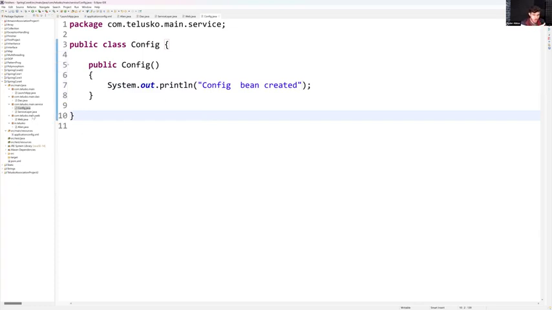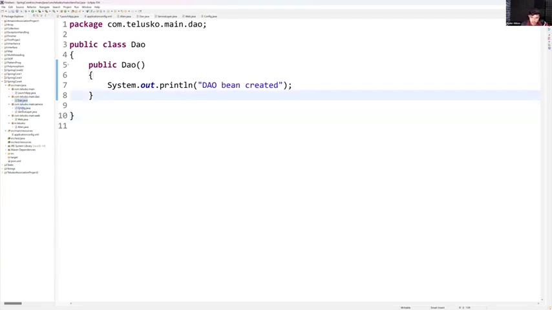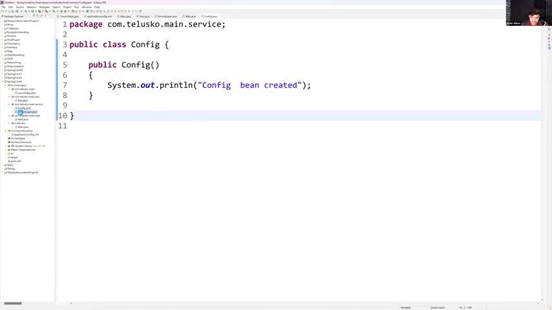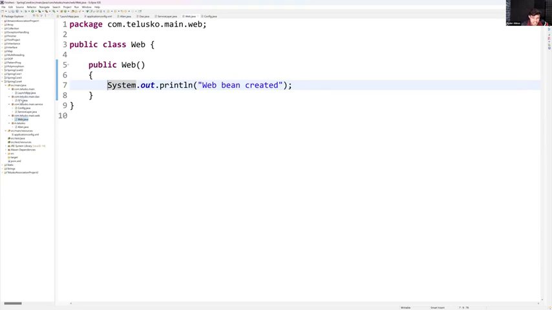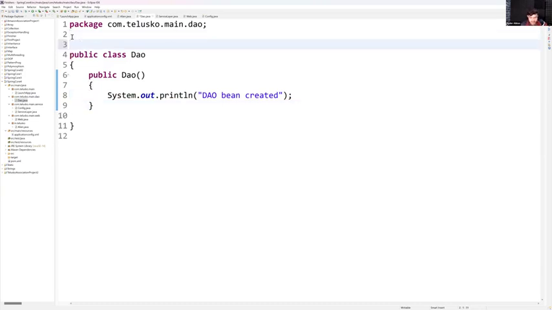All right, guys. How many classes do we have here? DAO, config, service layer, web layer. Did I use any of these stereotype annotations? Anywhere did I use any of these stereotype annotations? No. I want you to tell me the case here. Tell me the suitable stereotype annotation which I have to apply to the top of this class. The suitable annotation which I have to apply here.